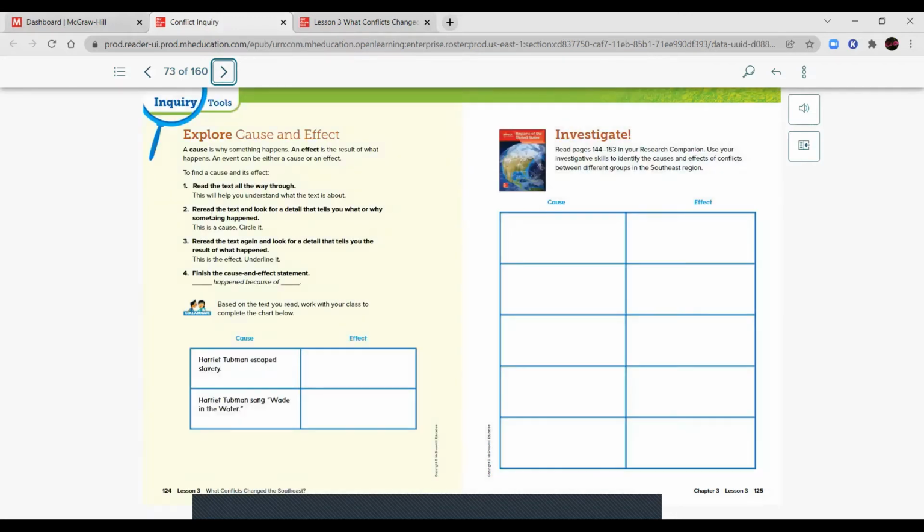Let's go ahead and take a look at our first graphic organizer. We're continuing working on causes and effects, just like we were working in the last lesson. So our first cause here is that Harriet Tubman escaped slavery. The effect was that she was able to become a conductor on the Underground Railroad and to help other people escape slavery. Our next cause, Harriet Tubman's song, "Wade in the Water." The effect was that people who were escaping slavery left the trail to get into the water. That way they couldn't be traced by dogs that were sent out to find anyone who had gone missing.